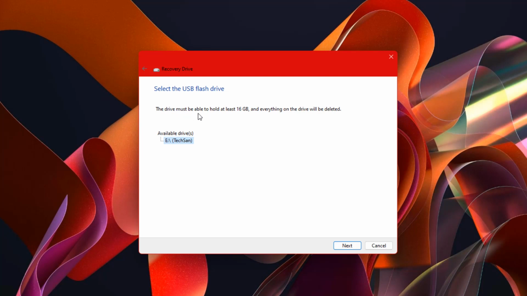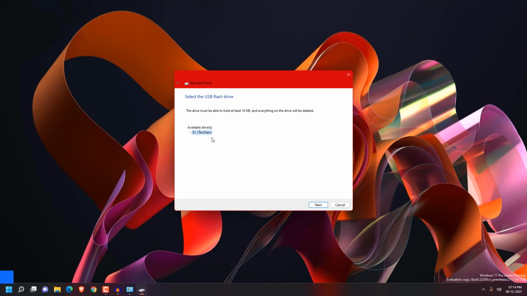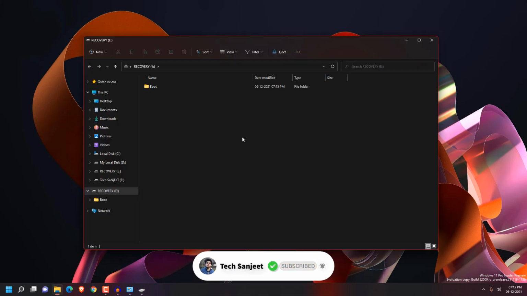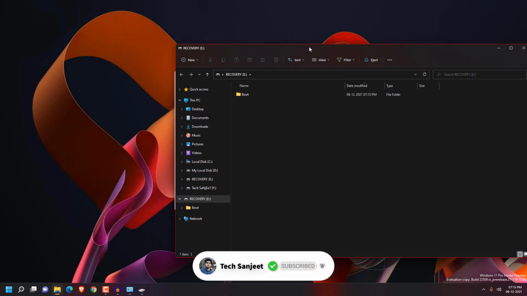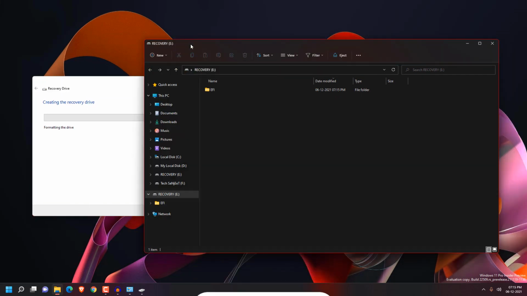Now you will see this message like the drive must be able to hold at least 16 GB. So that's why I'm telling you should have at least a 16 GB pen drive. And this is my 32 GB pen drive. Click here next. Now you will see this message like everything on the drive will be deleted. Click create, and now this will create a recovery drive, and in future you are going to use it to recover your system. Like if anything happens to your system, like system is not booting and you are facing some black screen problem, so this tool is going to provide you all kinds of recovery options.